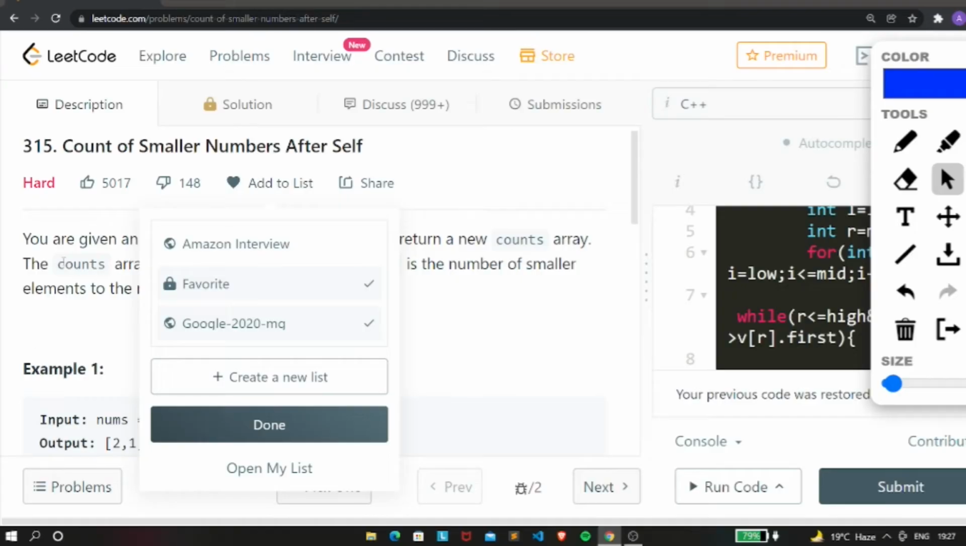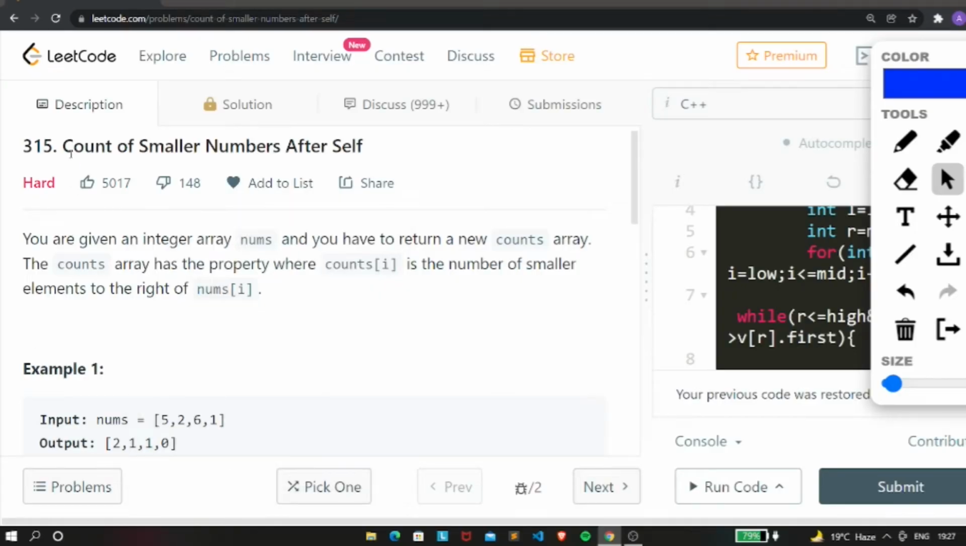I'm going to solve an important question, and the name of this question is count of smaller numbers after self. Now it is a high level question from LeetCode. The question states that we are given an integer array nums, and all we need to do is return a new counts array. So we need to return a counts array, right? And the property of this counts array is that each of its elements represents the number of smaller elements which are to the right of that particular element.